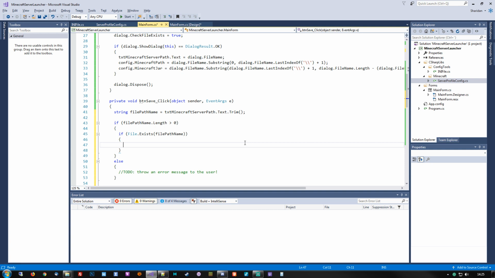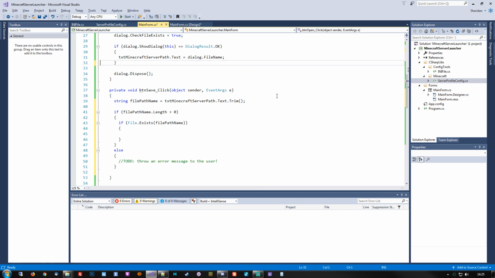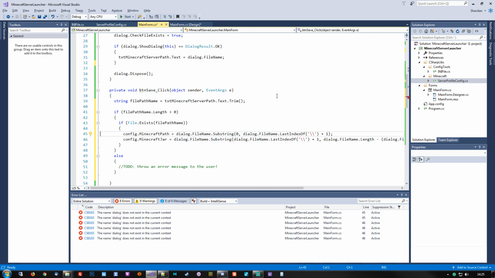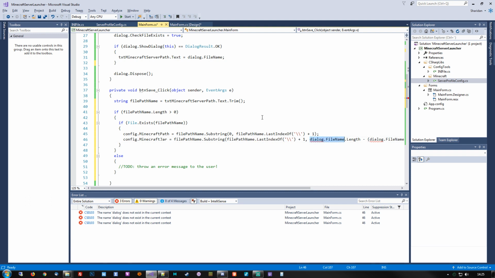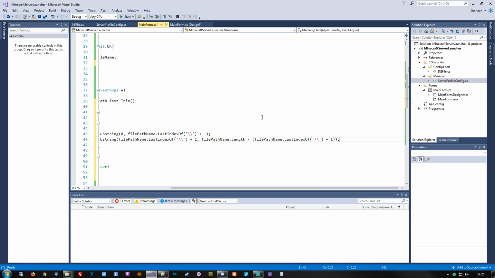So we will grab this from up here and move it down here instead, and only update the actual config whenever the Save button is clicked. And since we don't have the dialog now, but instead have a file path name variable, we will simply use that instead. So change these to reference the file path name string variable. There we go. And it's now written in.